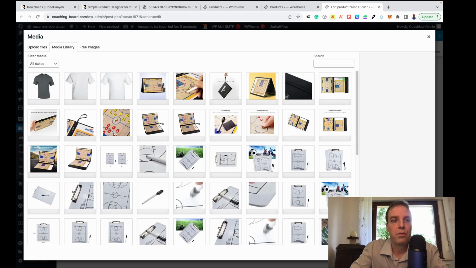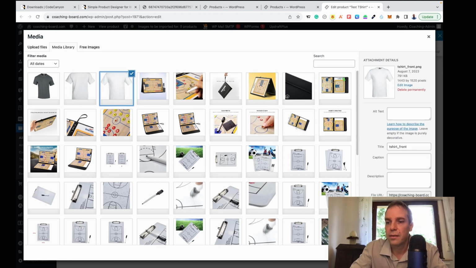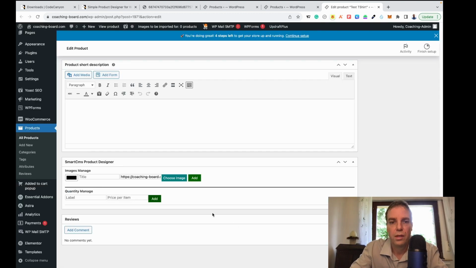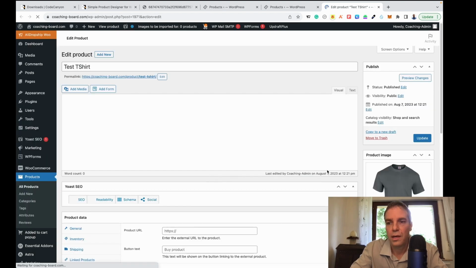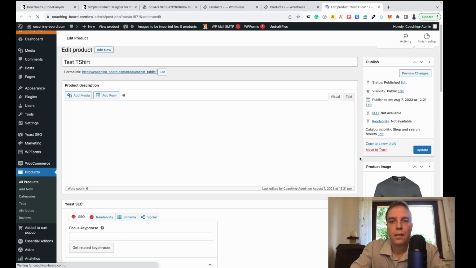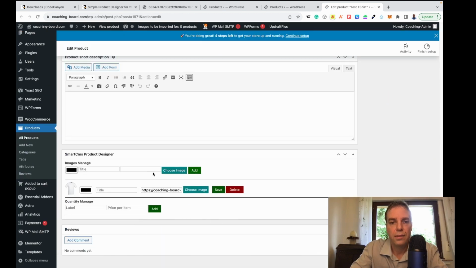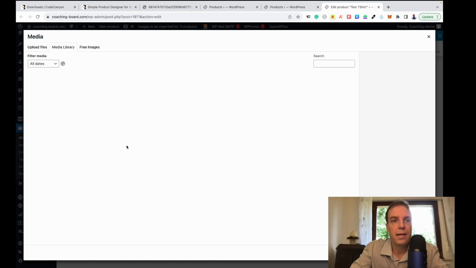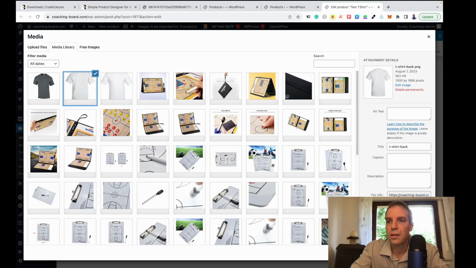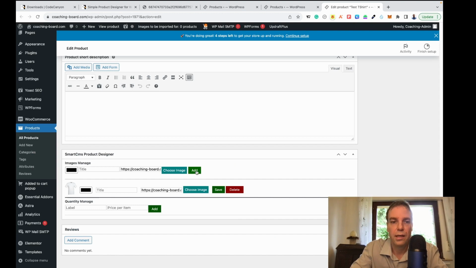I already uploaded an image. I think this is a t-shirt front. Okay, great. Add this. Wait a little bit. Okay. Let's go down again. So this is edit or add to the collection, and now I want to choose the back side of this t-shirt. I think this is it, select and add.